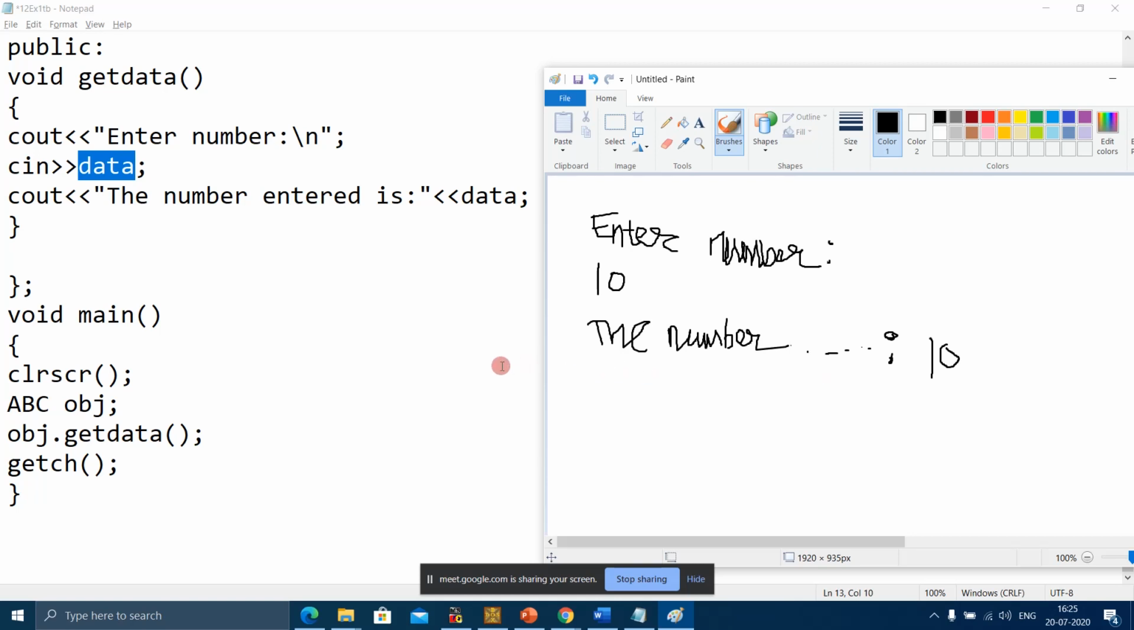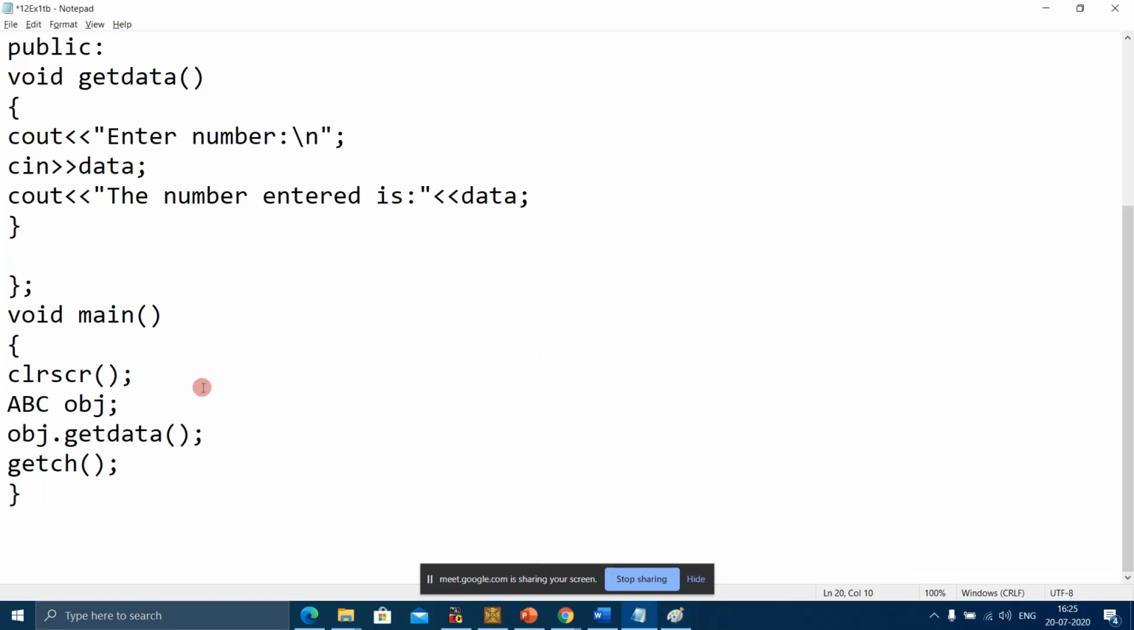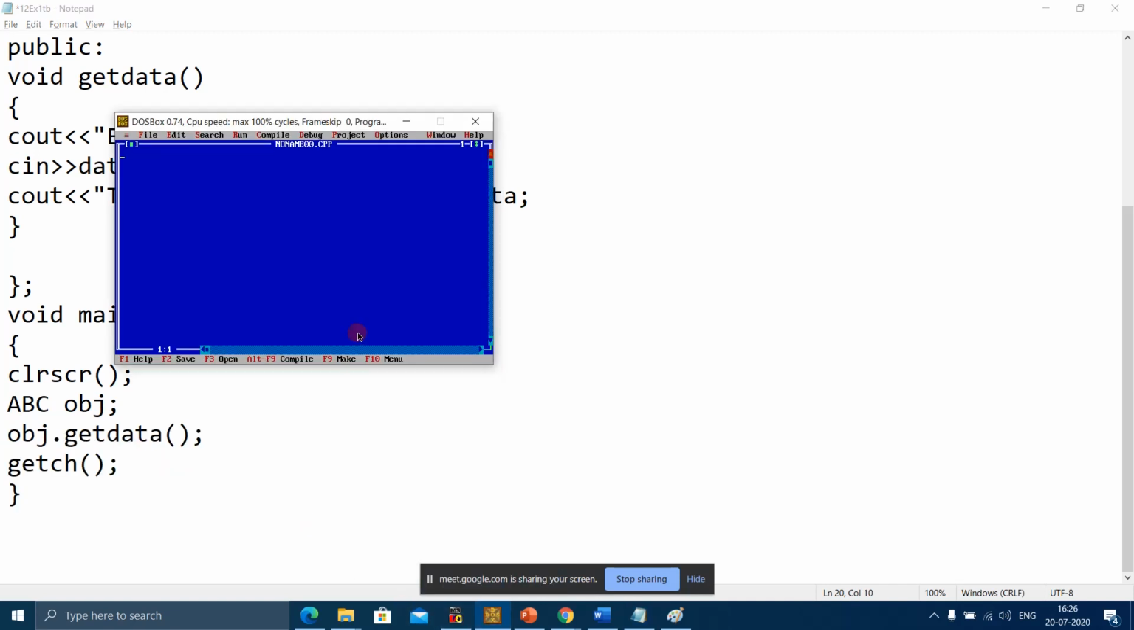Now Anirudh had asked me one question, how an object is going to have its own value of data. Let me try this. First I will run this program and then I will start with this topic, how an object can have its own copy of its data members. So let me first run this program.